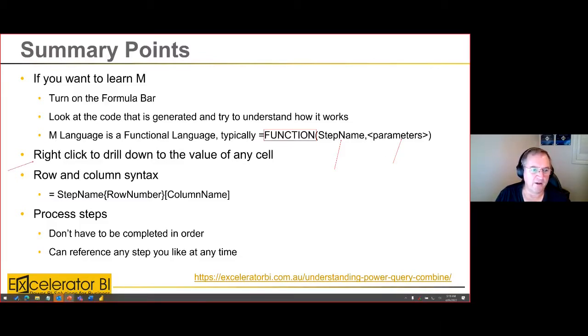I've indicated that you can right-click and drill down to get any value in a cell. And when you do that, you get this syntax that you can see here. It's the name of the step, the row number with a zero-based numbering scheme, followed by the column name. And you don't have to complete your Power Query M steps in order. They can be done in any order that you want. And here's the link to that blog article where I explain a lot more about what's going on in that Power Query combine.